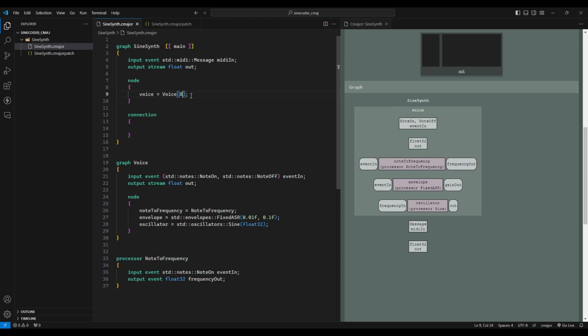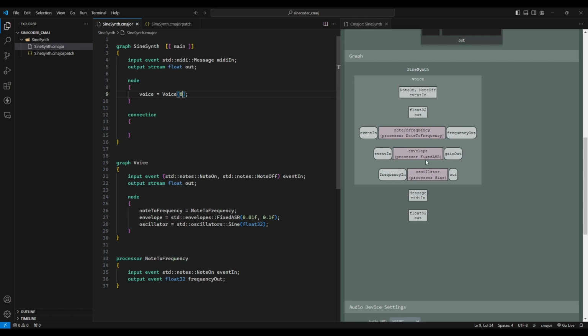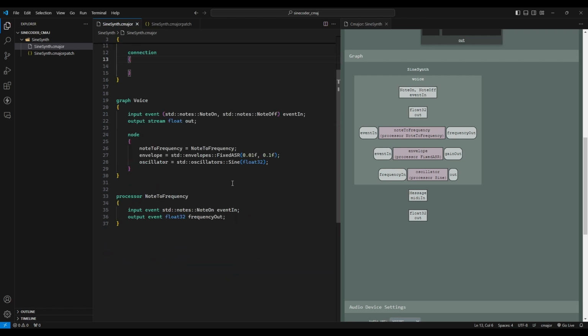Since we need polyphony, we'll require multiple voices. We can simply declare an array of voices. Let's use 8 for this example. Although the array won't be visually represented in the graph, that's not an issue.